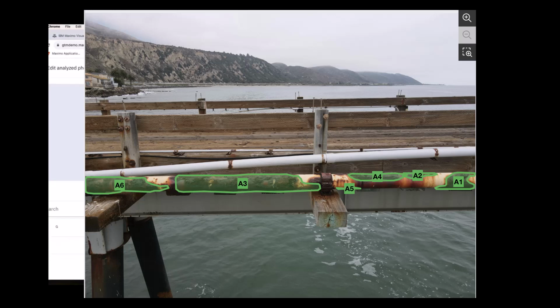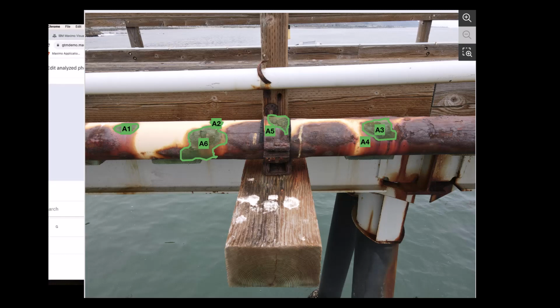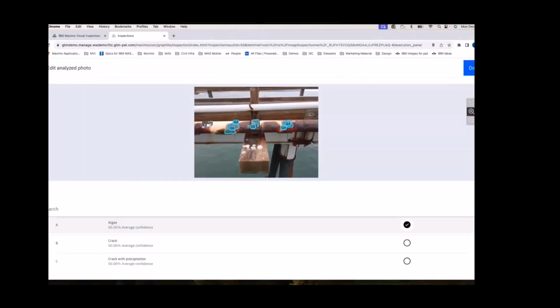And so we see here we have our corrosion results right on the page. And another cool thing is you can click on each corrosion object and you can re-annotate your image if it's incorrect. So if you wanted to expand that, you could do that.